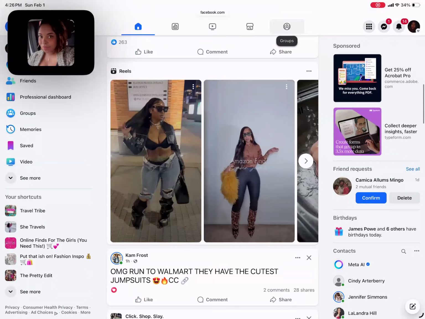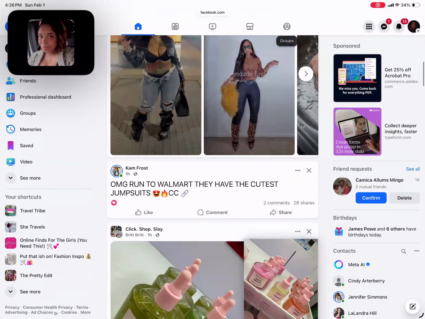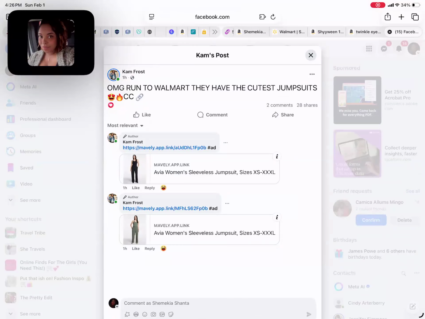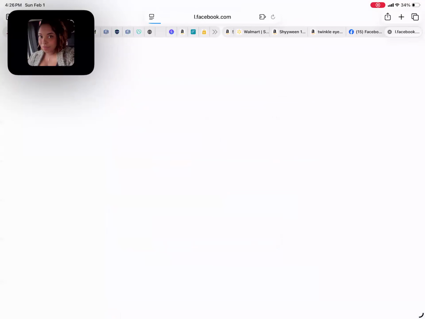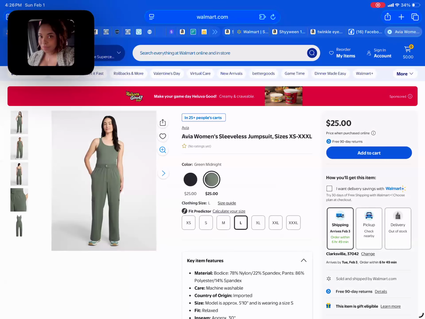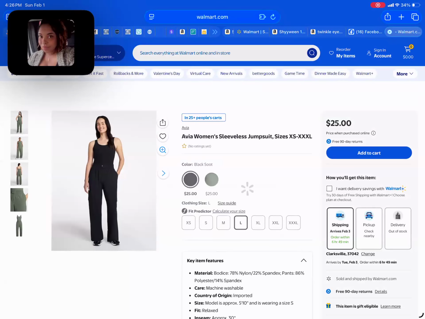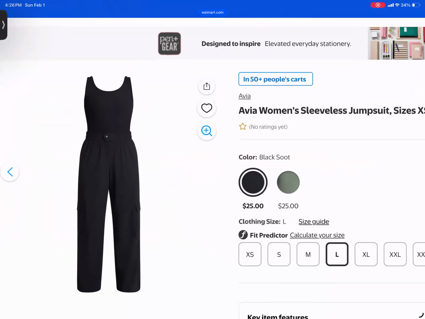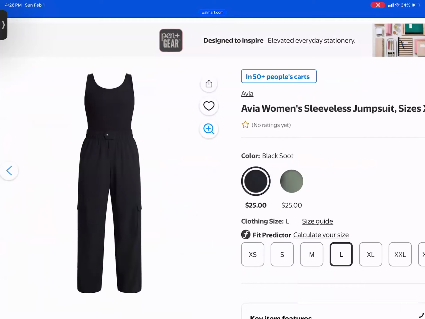Any other questions or concerns? So see, this right here is a curiosity post. Like, oh my God, run to Walmart, they have the cutest jumpsuit. So of course I want to click on it and see what they're talking about. Oh, this is cute, I like this. Avia. I could dress this up, put a little cardigan or something on it.